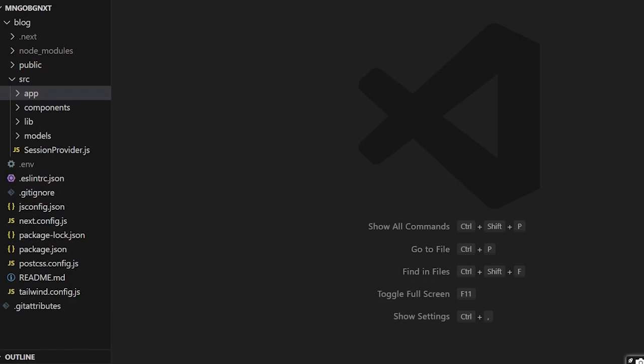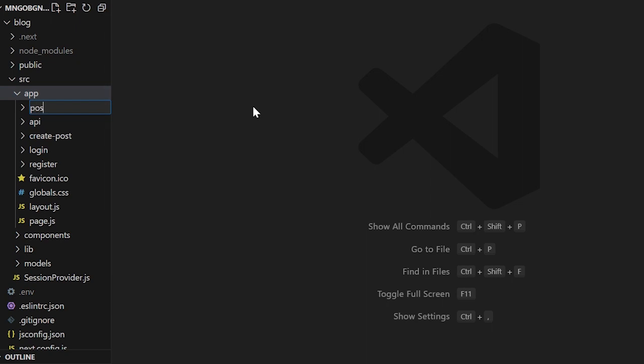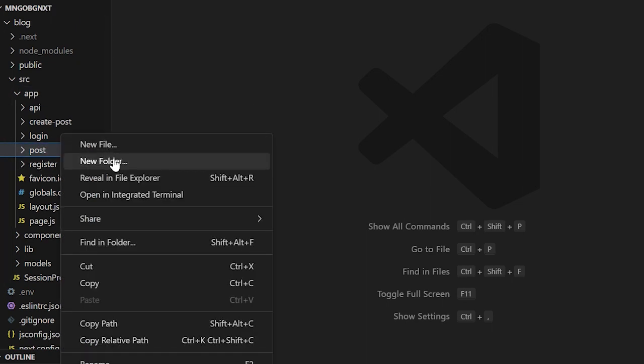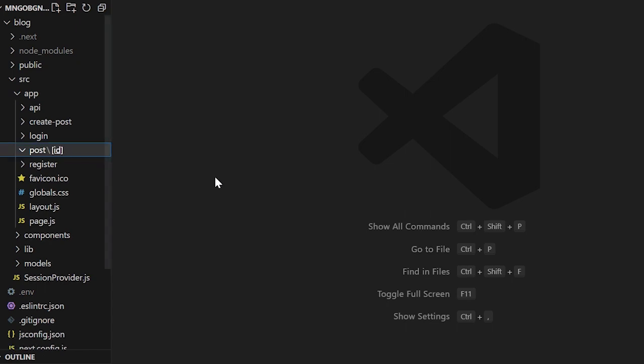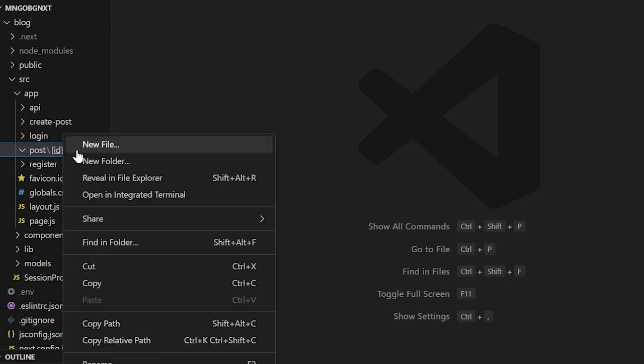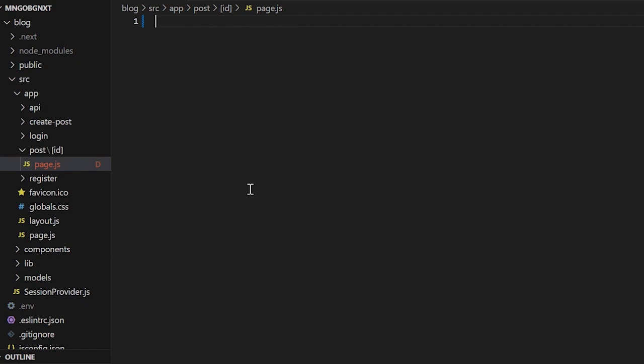our client-side interface. So the first thing that we want to do is navigate to our app directory and create a folder named post. Inside of the post folder, we want to create another folder by the name of open bracket ID close bracket. This is going to represent the dynamic ID of the individual post, and it aligns with our Next.js client-side routing. Inside of the ID folder, let's add a file named page.js.